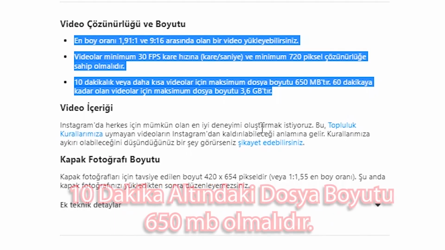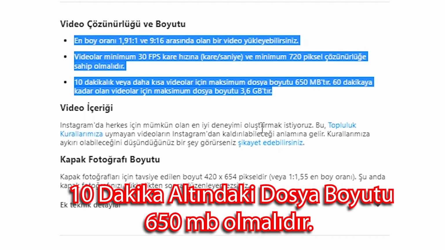In the previous video, I explained how to compress the video. You can access that part from the card in the top right corner. By reducing the size of your videos, you can share them on Instagram.